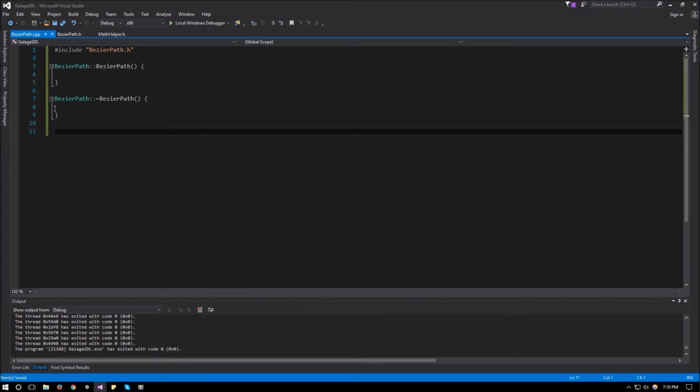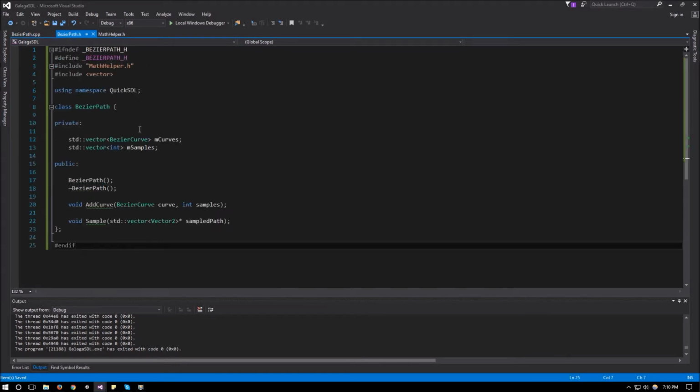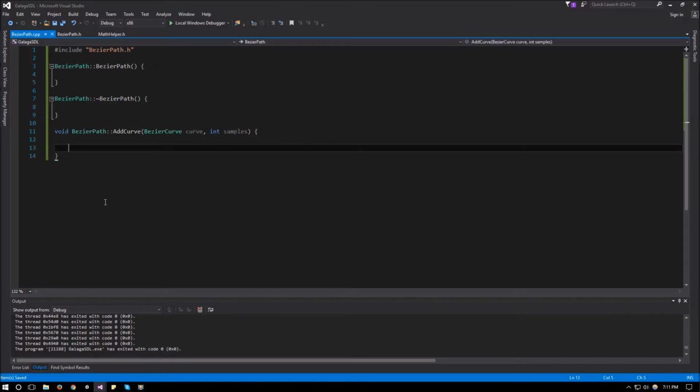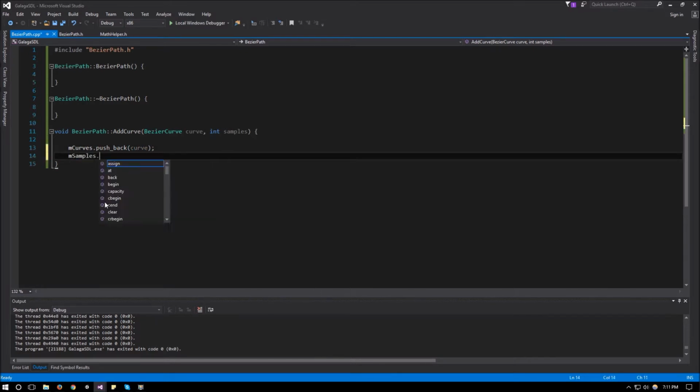Now for add curve, all that's going to do is push a new curve onto here and the samples onto there. So void Bezier path add curve. This will take in a Bezier curve, and an integer samples. And all this would do is say that M curves dot push back the curve that we have, and M samples dot push back our samples. And this will be it for add curve.